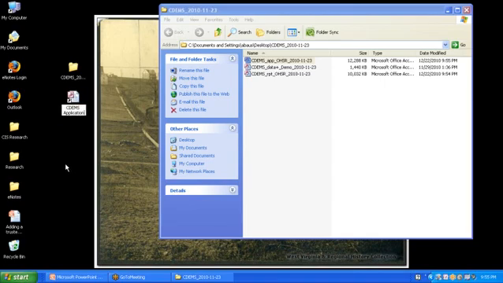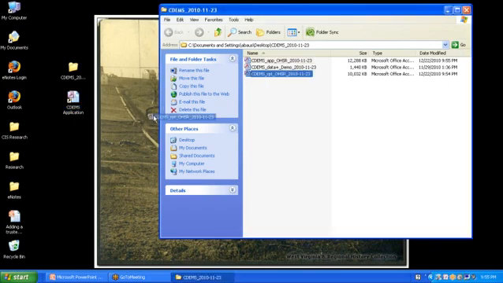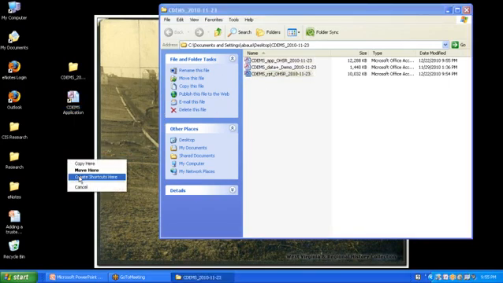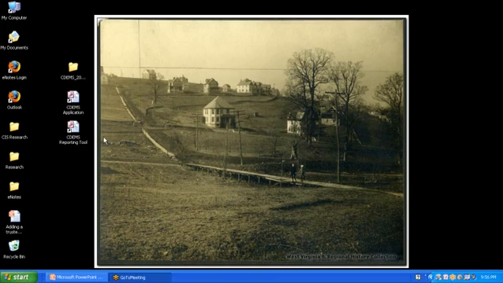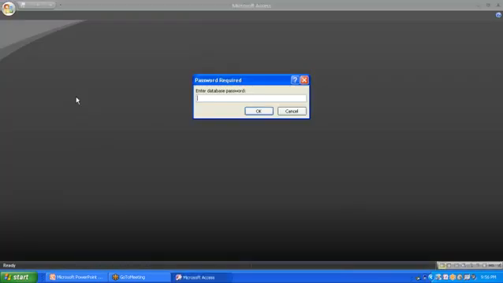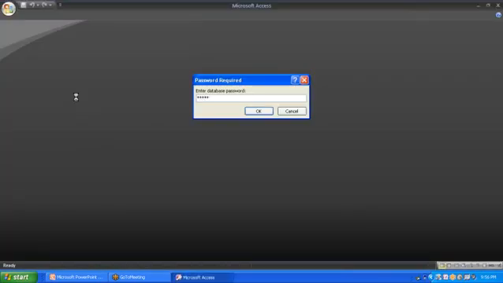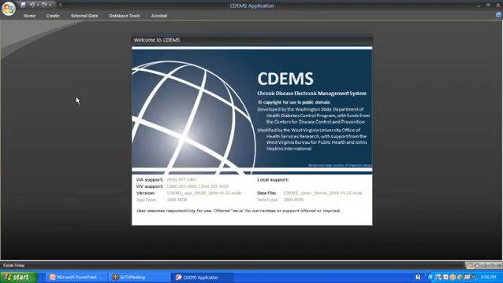I just call it CDEMS application, which is much more straightforward. And also for the reporting tool, do the same. Create a shortcut. Go ahead and rename it to what it is. So now you can close that folder, and whenever you want to access the registry, you don't have to go to that. You can simply go to your shortcut, double-click your shortcut, enter your password, and you're in.